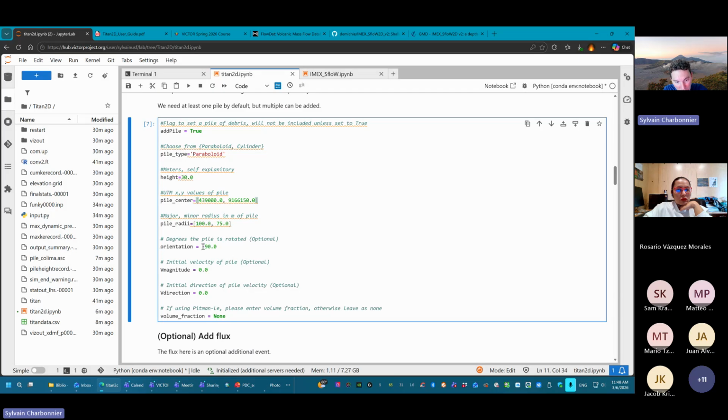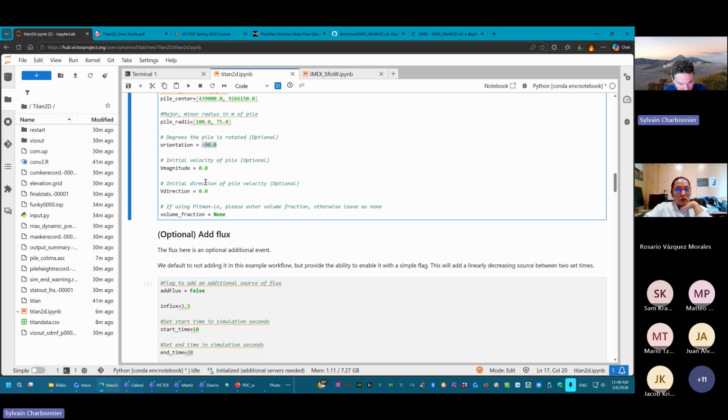You can define an orientation for the pile. You can look at that in the user guide. You can also change the initial velocity and the initial direction of the pile velocity. If you want to simulate a directed blast, that's where you're going to put an initial velocity with a direction. And then here is an option to put a volume fraction of solid if you're using the lahar version, the lahar rheology.